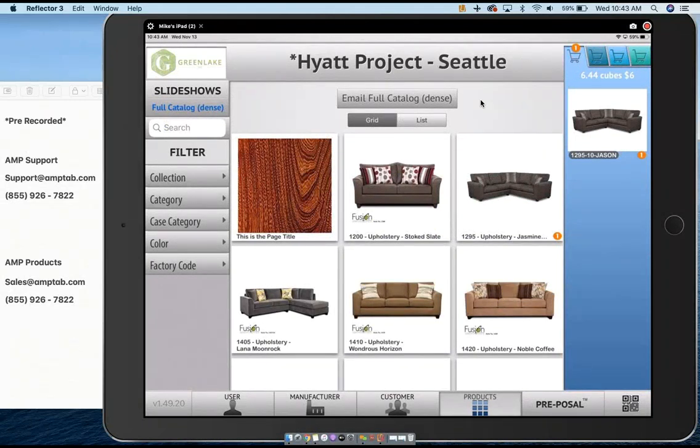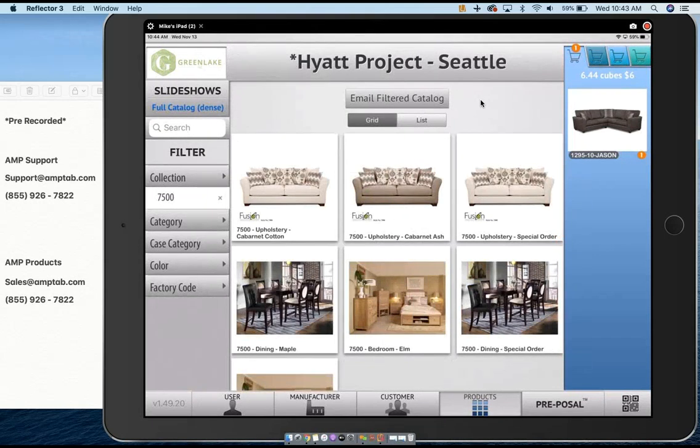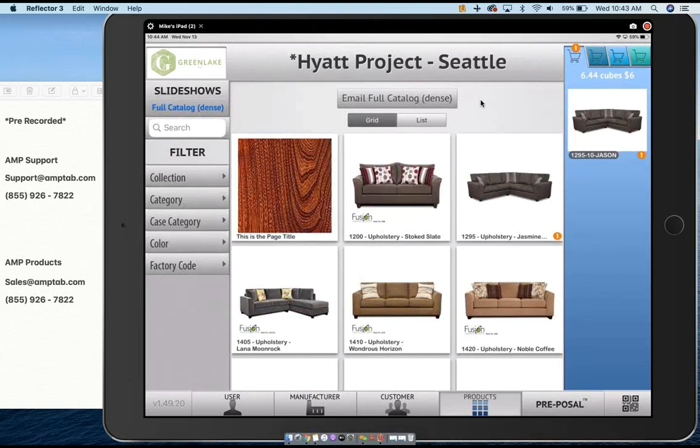Then below that search bar, you have a list of filters. These filters can differ between your lines. Some will have just collection, and anything beyond collection really is a custom filter inputted by the company. So I can tap on collection, look at the 7,500, and that brings up all the 7,500 there.